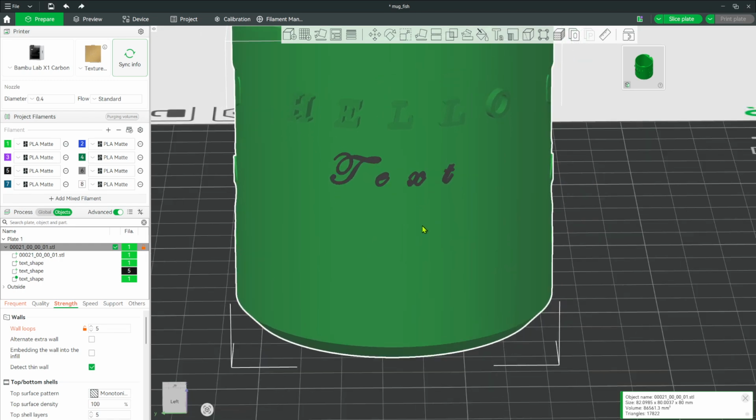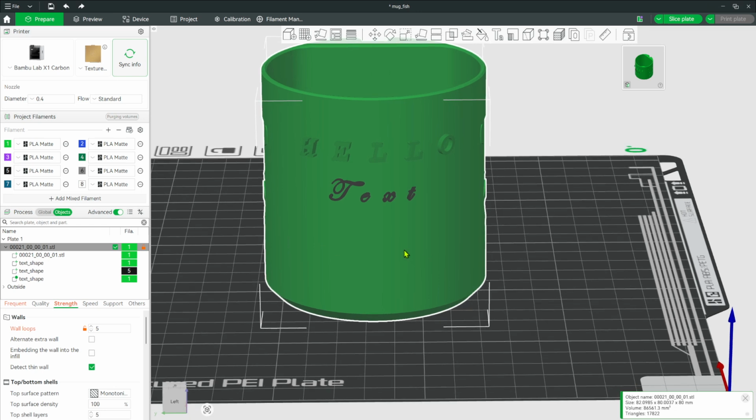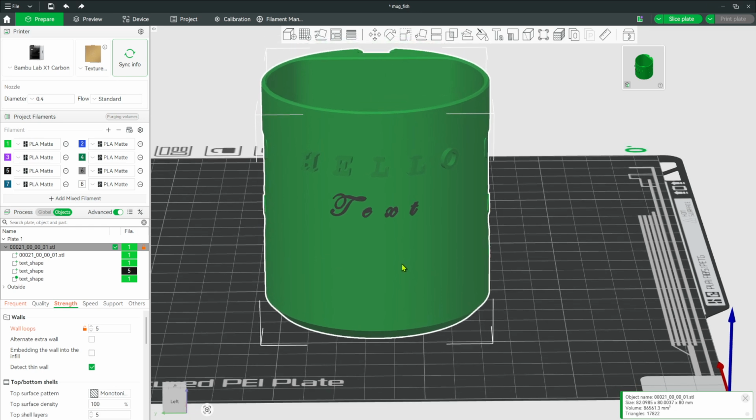And this is basically how you can embed text in Bambu Studio on your model.